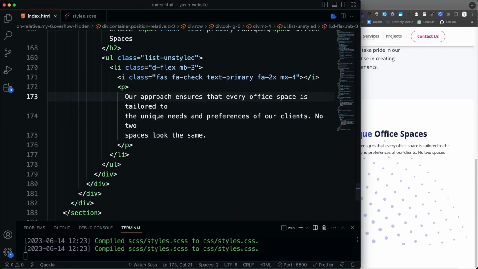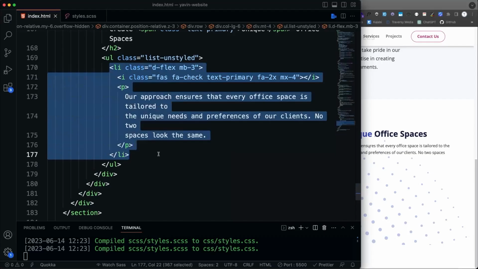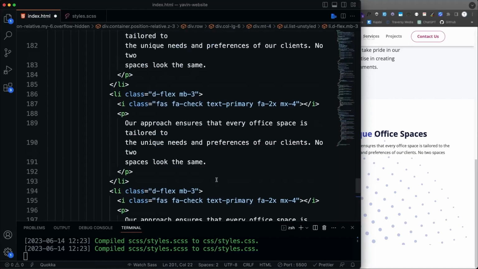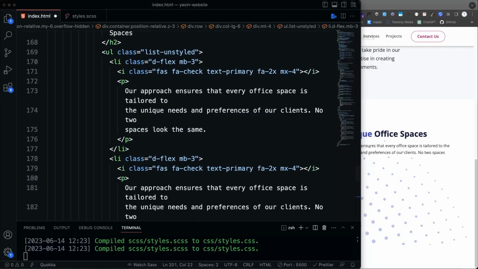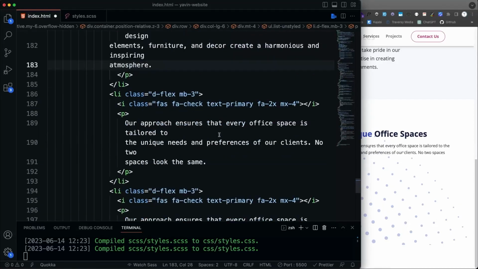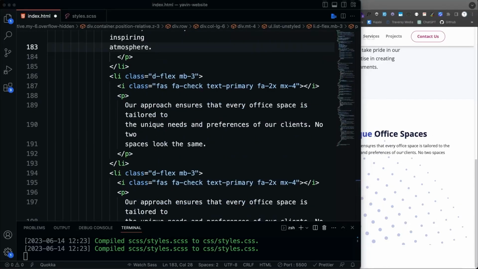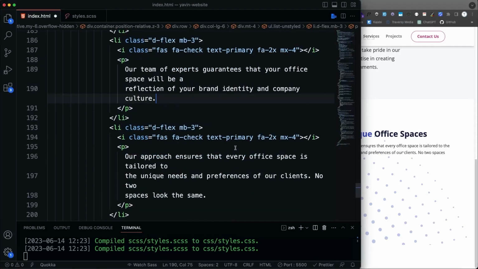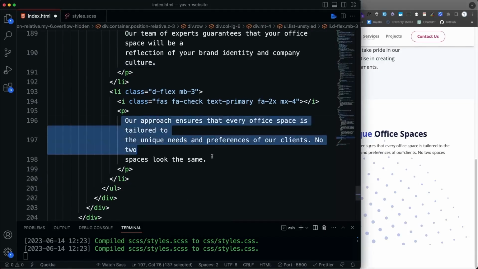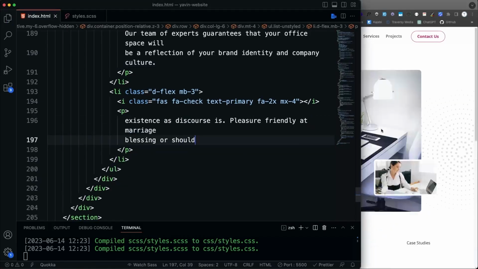Okay, and then what I'll do is just copy this list item, and we're going to have 4 of these. So that's 2, 3, and 4. And all I'm going to change is the text. You don't have to change it if you don't want to, but I'm just going to throw in that. What else? This. And this. All right, so let's save that.